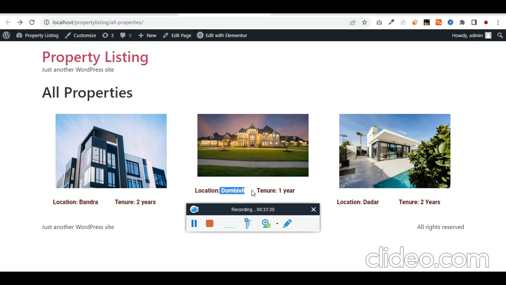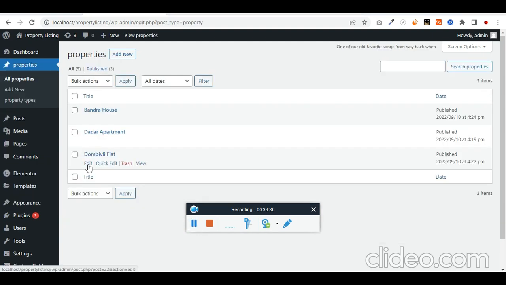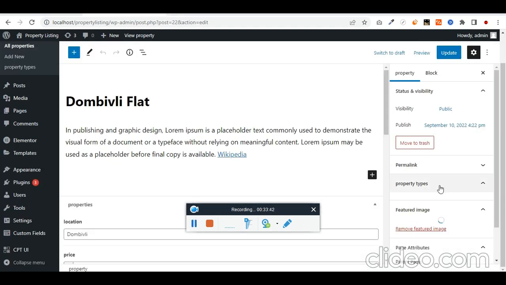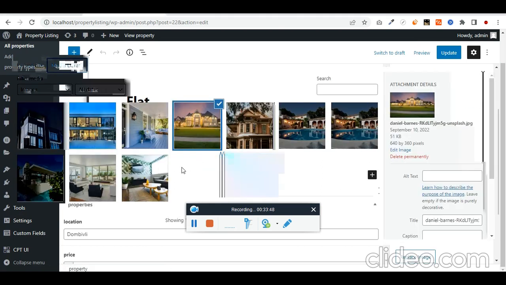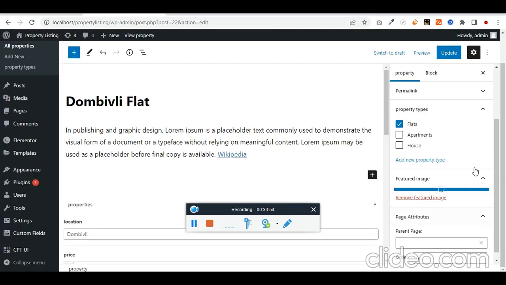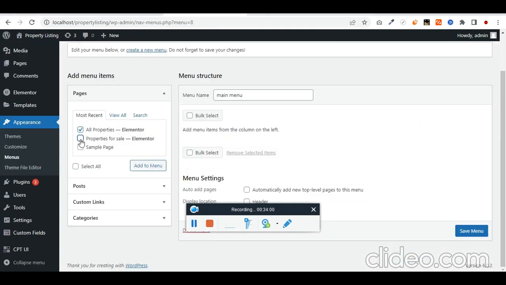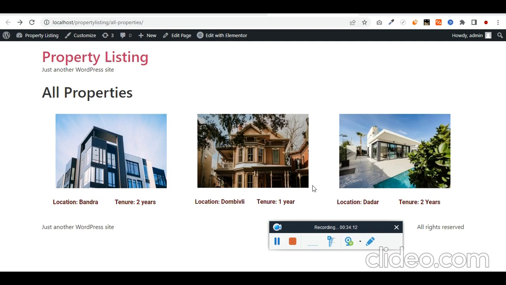To edit this image you have to get into the post types, all properties. Let's add a menu. Okay. Once the page is completely loaded you will see the featured image. Update, and on the menus, add to menu. Save menu. So now it looks cool, but it's not clickable.